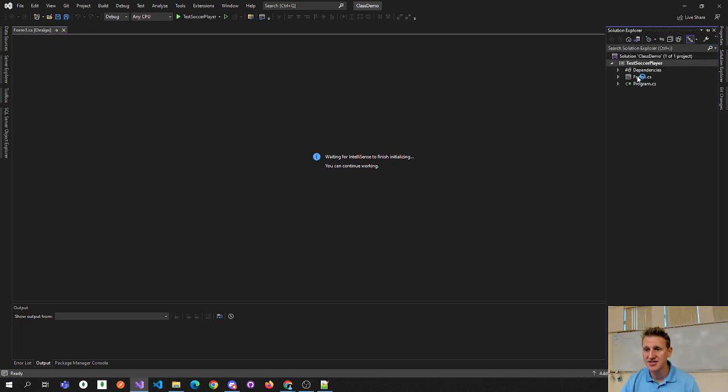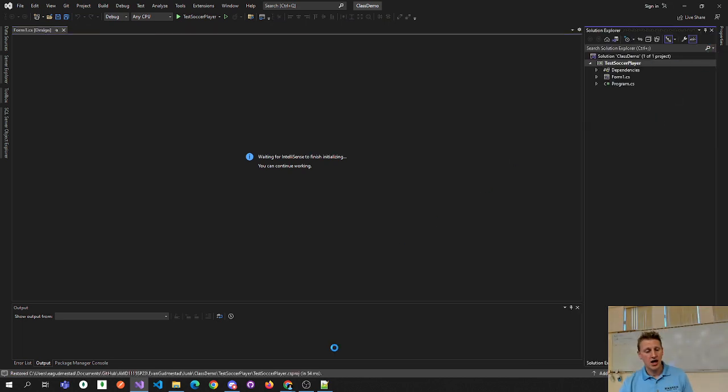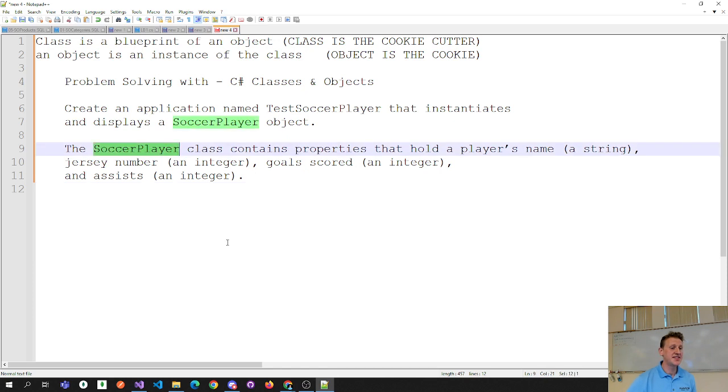Okay, so here's my solution. And looking at this problem, it tells you very clearly the name of our class. Again, a class is a noun. A class is a noun, a person, place, or thing. Ultimately, you take that noun and you store it in a database. Okay? So a soccer player, like you would ultimately have teams of soccer players.